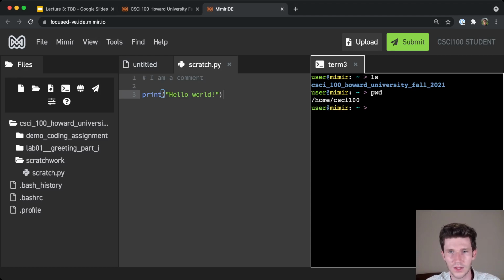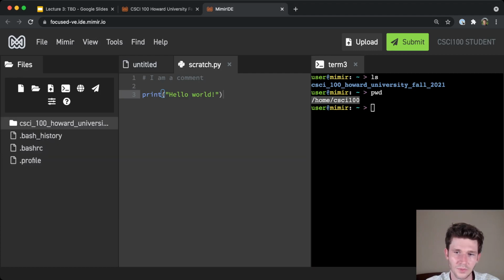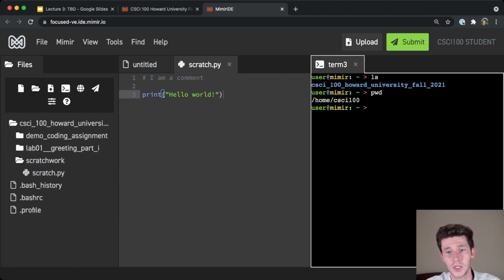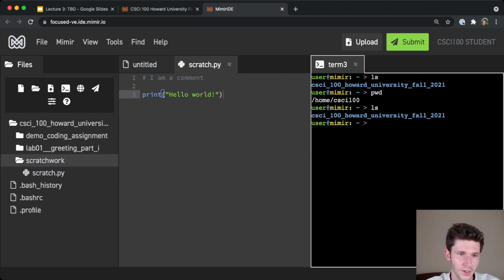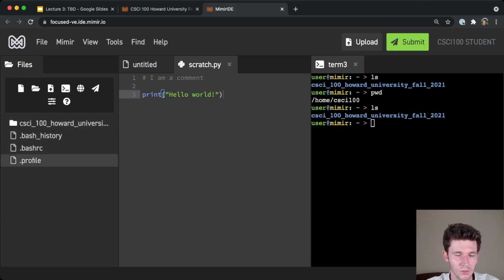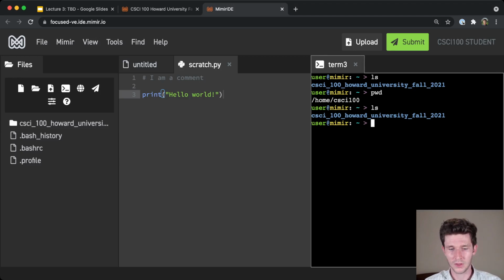And so we can see that we are in the home CSCI100 folder. You can't see that on the left here because this is our kind of root directory for this class, and all other folders are inside of here. So we can see again, if I type ls and hit enter, the only folder here is CSCI100 Howard University Fall 2021, and that matches what we see on the left. So in this home kind of root directory, the only folder that we can open is CSCI100 Howard University. So let's go ahead and change directories into that folder.